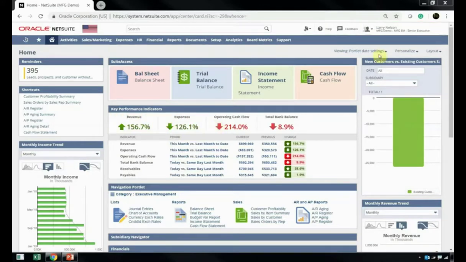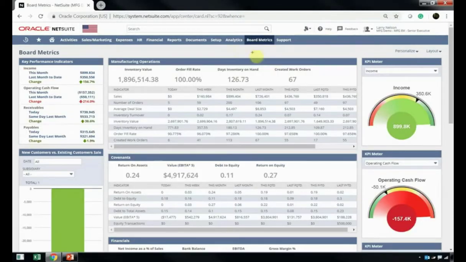Larry also has multiple different dashboards for different areas. For example, Larry has a board metrics dashboard. On Larry's board metrics dashboard, he has a manufacturing operations focused KPI portlet. And you can see things like created work orders and order fill rates.